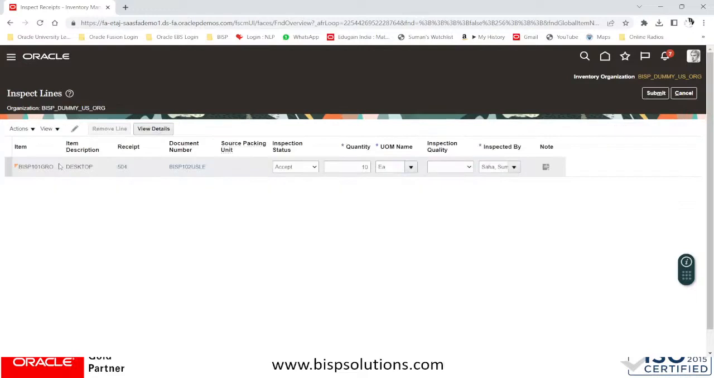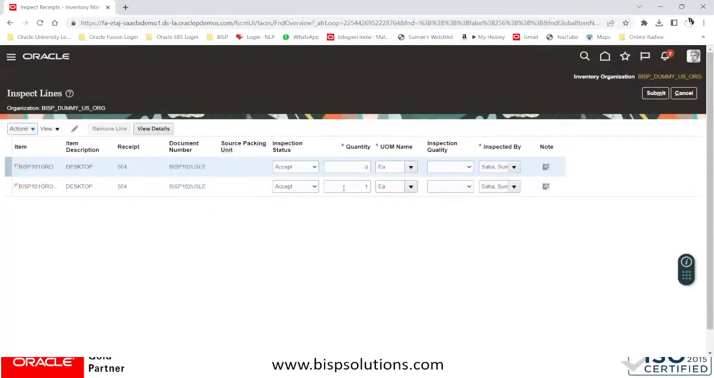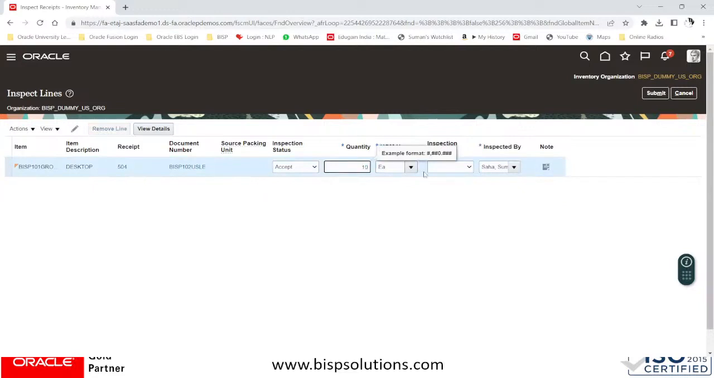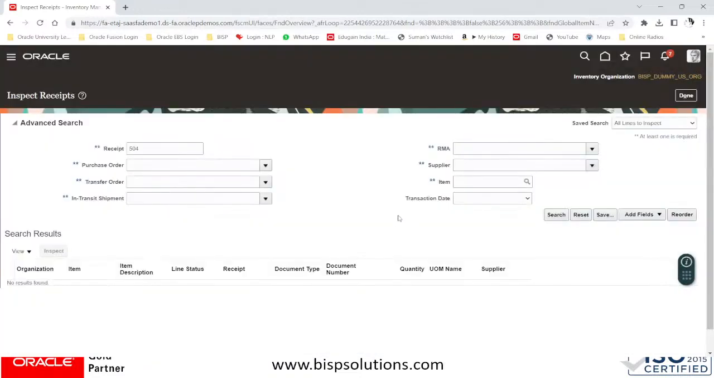select the inspection. So you provide the acceptance quantity. You can provide the acceptance quantity as 10, or you can select action out here and split line. If you want to split the line, say one quantity is damaged, so I want to split that line and I will accept the 9 and I will reject the 1. You can do so, but as per use case we will not reject any of that material, as 10 quantity has been received in a proper condition. So that is excellent, I am saying excellent condition, and submit the same. So the inspection transaction has been created. Now done with that, the inspection has been done.